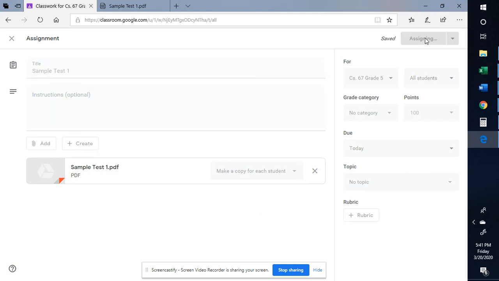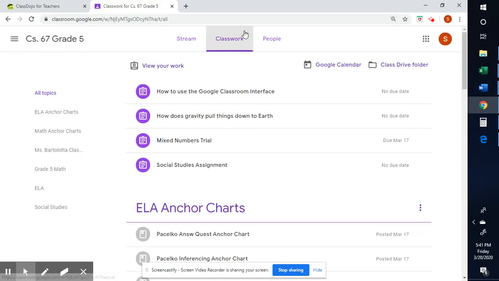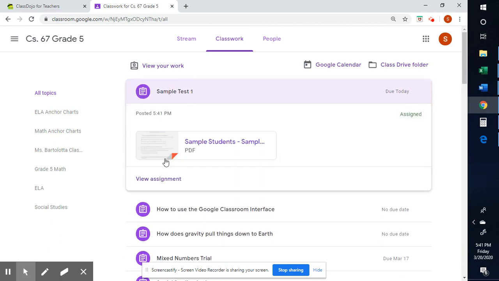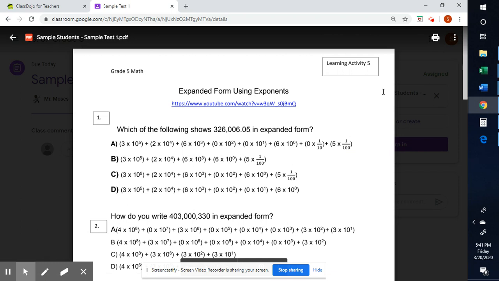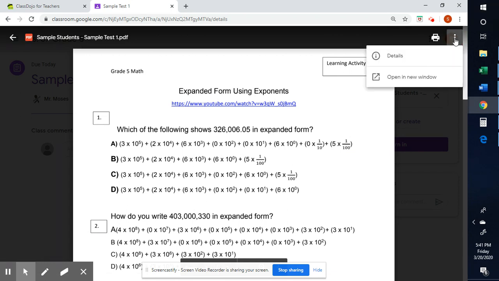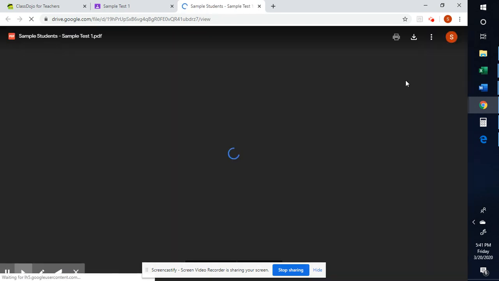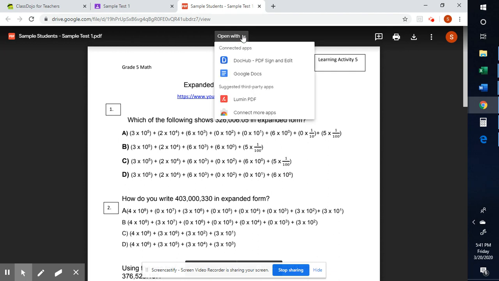Now let's go into the student account to see what the student sees. So on the student's end, they're going to see classwork, Sample Test 1. When they click on that, they're going to click on view assignment. Then they're going to click on your work over here. They're going to click on this. That's going to bring them here. Then they're going to click on these 3 dots over here. They're going to click on open in new window. Then they're going to click on open with. That's going to bring them to here. Now they're going to open with DocHub.